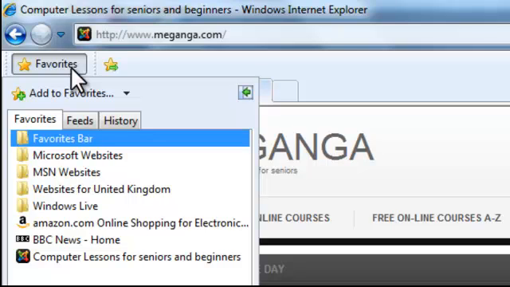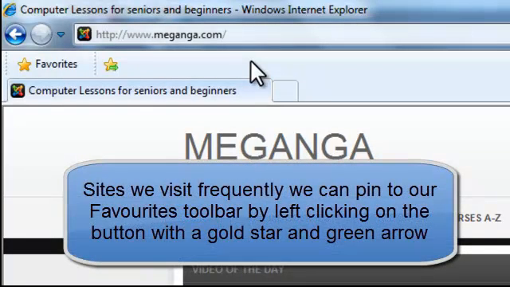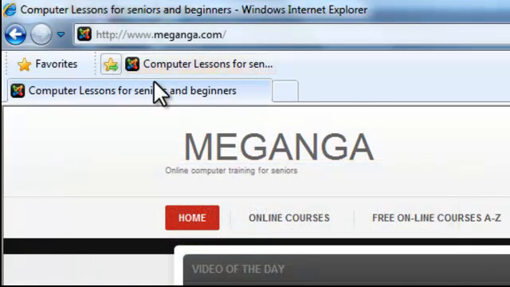Now not only can we do that, the sites that we really visit quite frequently we can pin to the top of our favorites bar. If we click on the little gold star with a green arrow, Add to favorites bar, Maganga's added to our favorites bar for easy use.